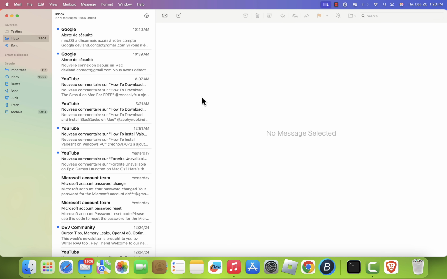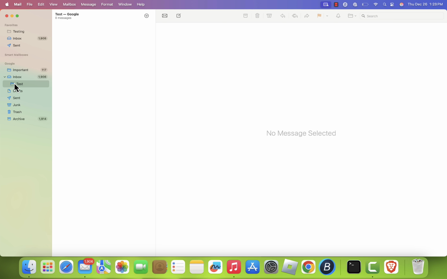You'll see your new mailbox listed on the sidebar. It's not in the Favorites section yet, but no worries. If you want quick access, you can drag it up into Favorites just like this. Right now the mailbox is empty.